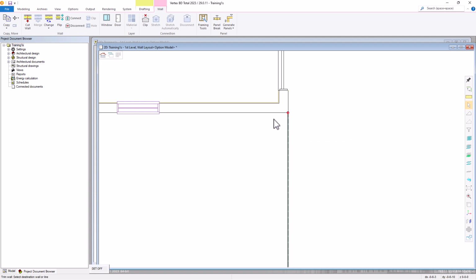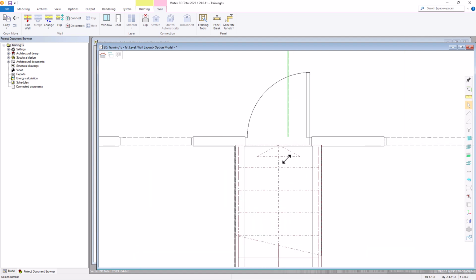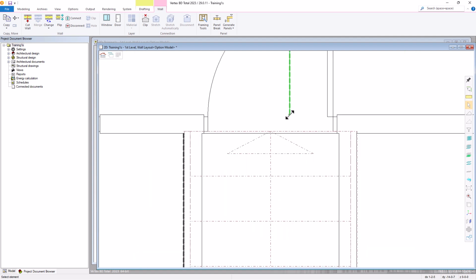Right click, create T connection, and we'll come down to this point. And this just establishes a solid connection. It helps to define the rooms.